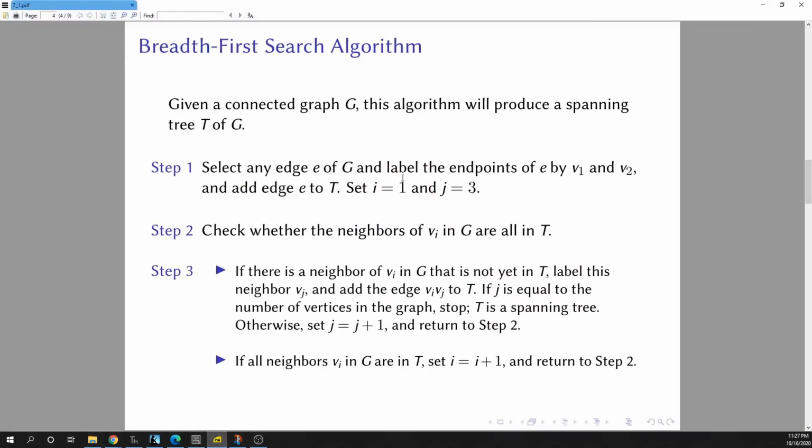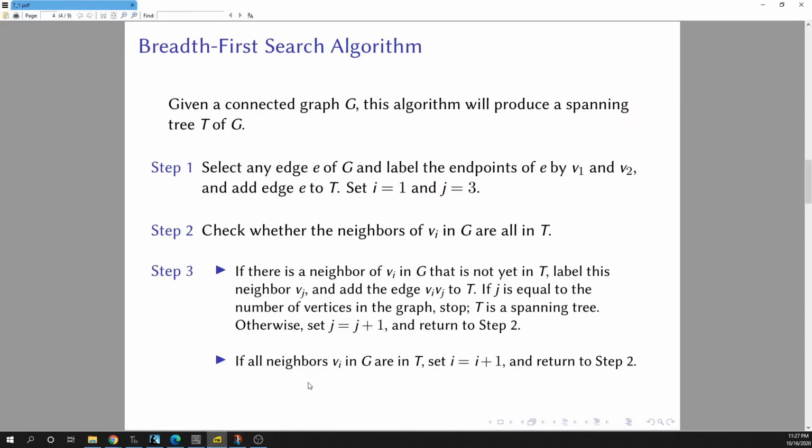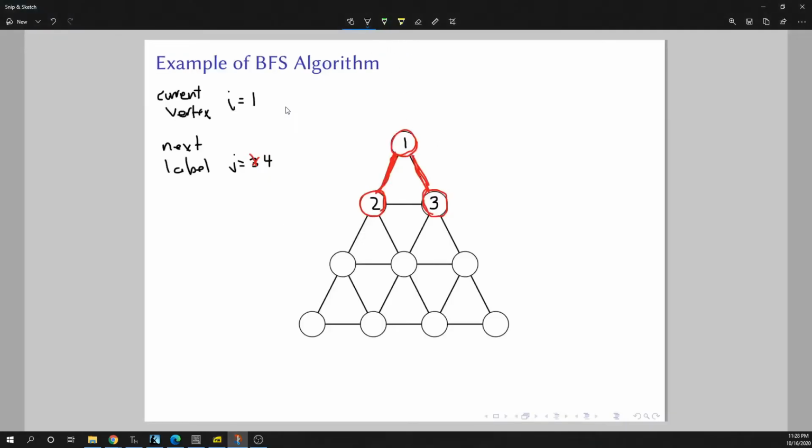Remember, step 2 is this: check whether the neighbors of v sub i in G are all in T. In this case, we're talking about v1 since i is 1. That's the current vertex. And we'll see that all of the neighbors of vertex 1 are already in the spanning tree. There's no other neighbors. So that sort of drops us down to this case right here. If all of the neighbors of v sub i are in T, increase i by 1 and return to step 2. All right, so that's what we're going to do.